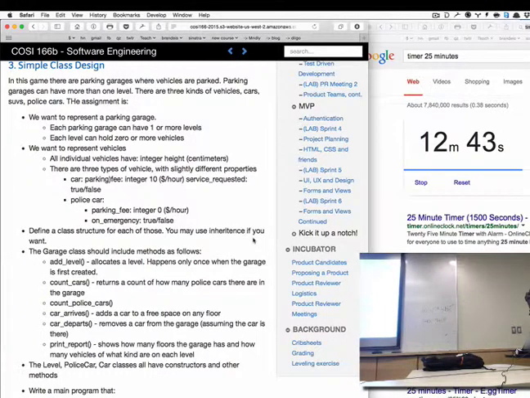No SUVs. Yes? Do they accept nil parameters, all the methods, like the garage methods? What do you mean they accept nil? Oh yeah, if you need a parameter, you put one in, definitely.